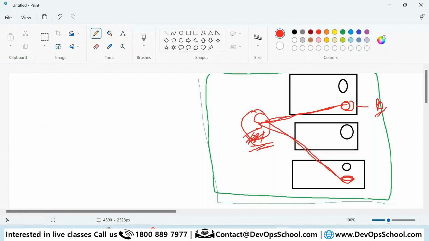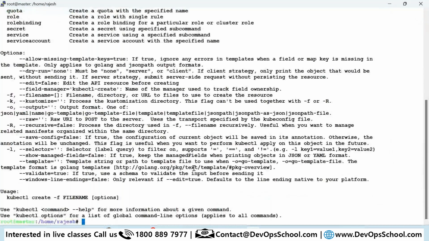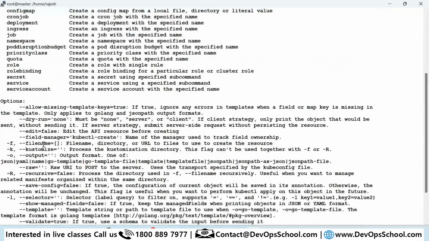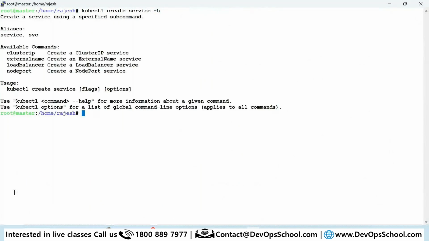Now the question is, how can we create? So for that, kubectl create -h, because I don't know the command. So I will ask the kubectl, hey kubectl, tell me the command for creating a service. So here's service here. Now service -h. See, I'm learning myself. What type of service?